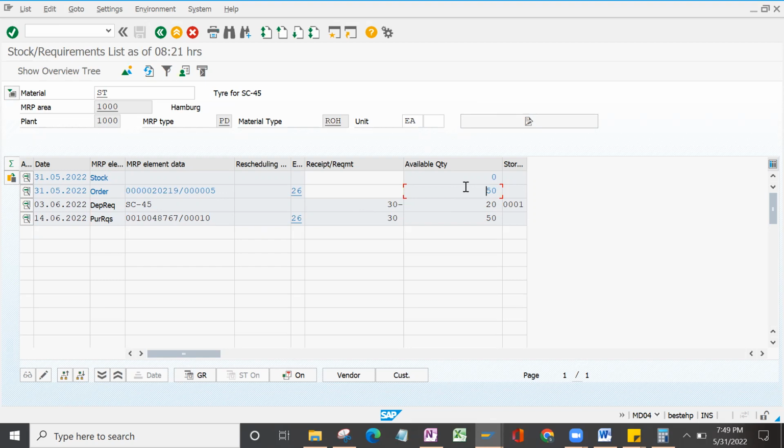A small doubt, sir, here. One by one, one by one. Yes, Pranit. Yes, sir. Here, we have given the sales order right there. The quantity we have mentioned is 50, but the actual requirement quantity is 30. Actually, will it take?